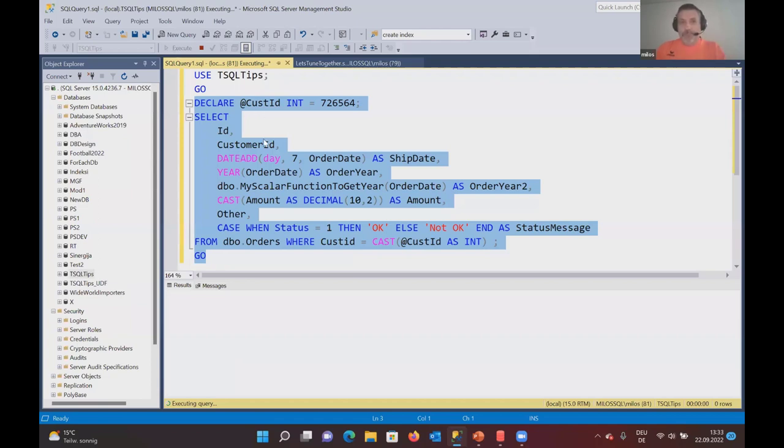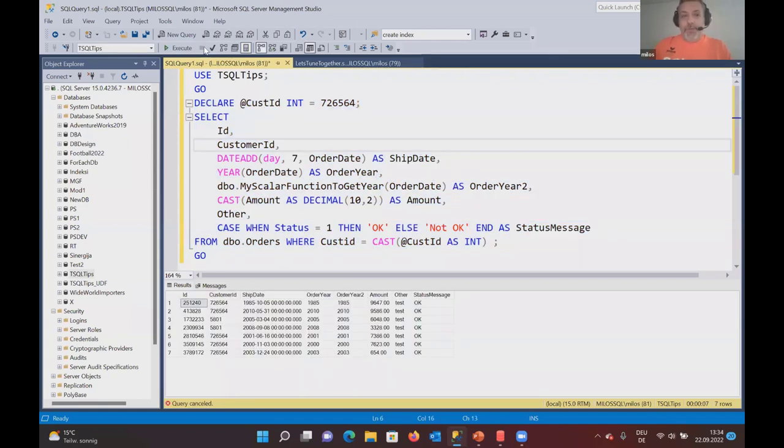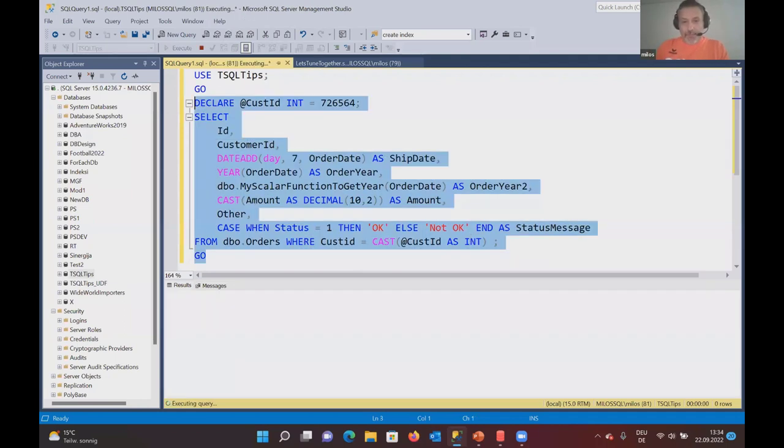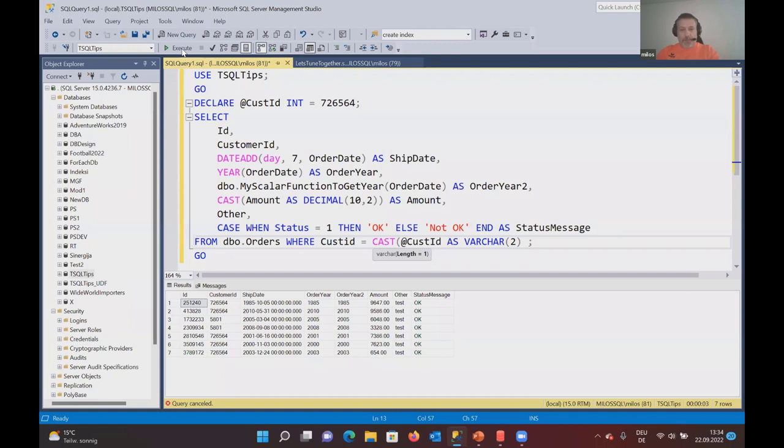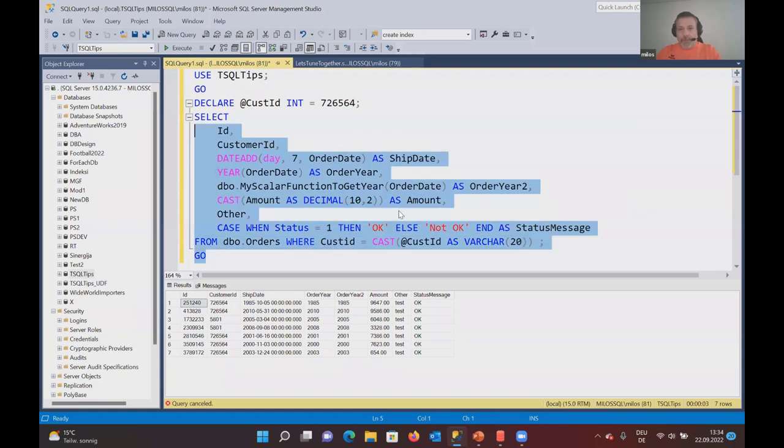What's wrong now? Now it's wrong that I missed the data types. That should be nvarchar. So I need to take the same data type this column has. And now everything will be perfect. You can see the query executed immediately with 15 rows, exactly what we have expected at the beginning.